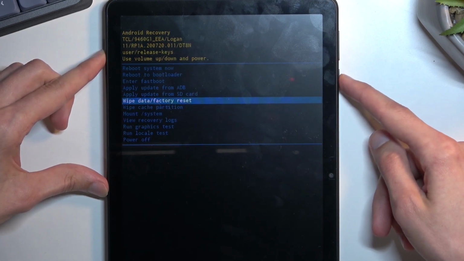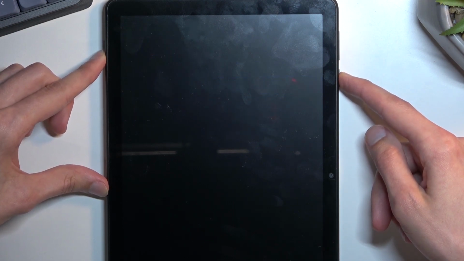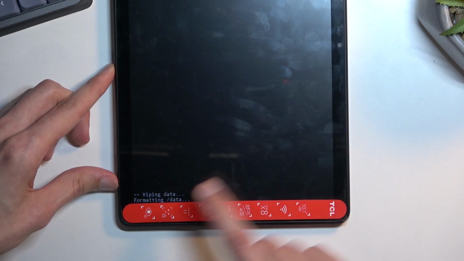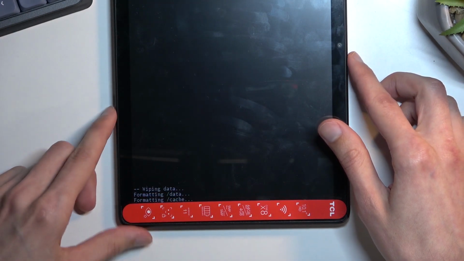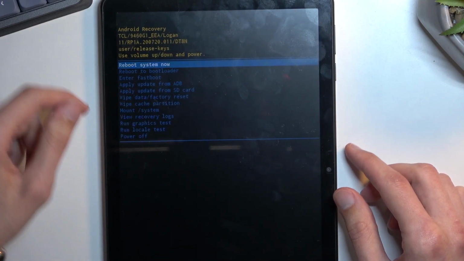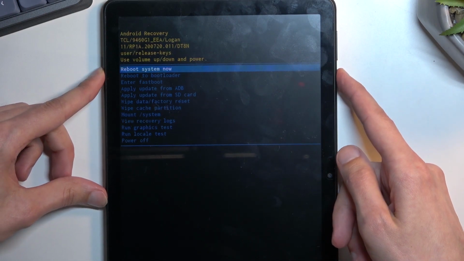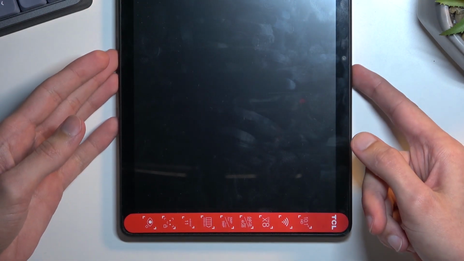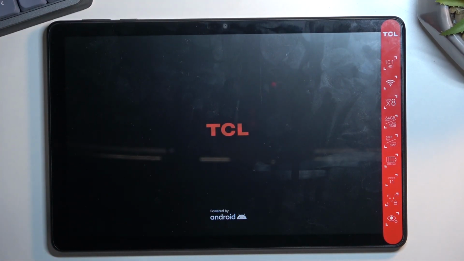There we go. Confirm it with power key, and select factory data reset, and this gives you a message at the bottom, wiping data, formatting data, and then below that we should have data wipe complete, at which point a reboot system now will be selected by default. So press power key, and this will initiate a rebooting of the device and continue the process in the background.